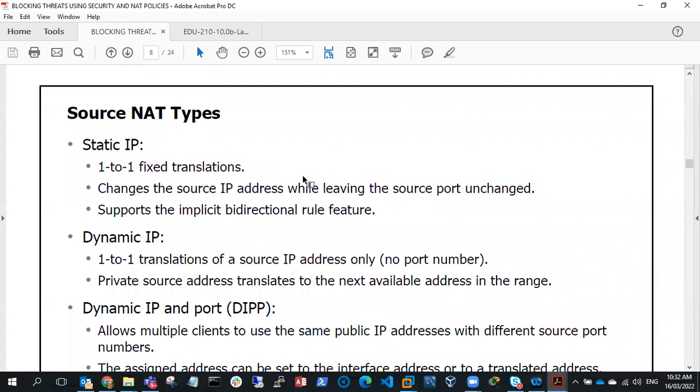There are different types of source NAT. We've got static IP, and in static IP we have a fixed one-to-one translation. With static IP, you need a public IP address for every internal IP address that you're going to give internet access to, so you've got a one-to-one. And the source port doesn't change. When we're talking about TCP traffic, we've got source port and destination port. With static IP, the source port doesn't change.